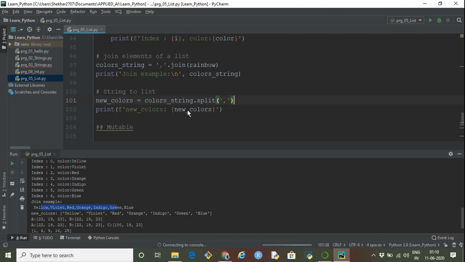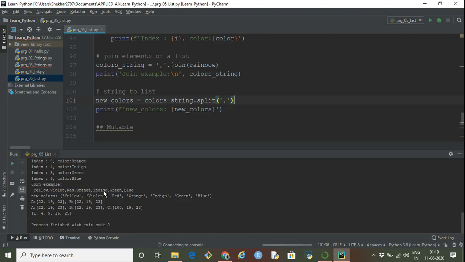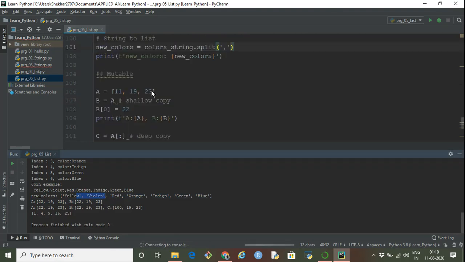And if I print new_colors, it will actually give me back those original colors in the form of a list. So in this way we can convert a string to a list and a list to a string, vice versa, using the join and split functions. Now, since we say a list is mutable, it means the elements of the list can be modified. Let's say I have a list A which has three elements. Now I'm saying B equals A, so B is also a list now.